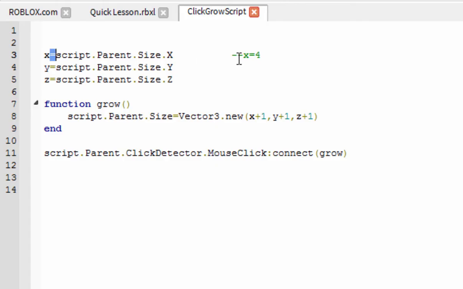So x is equal to 4. If we wanted to fix it, well, okay, so that's how you do that.